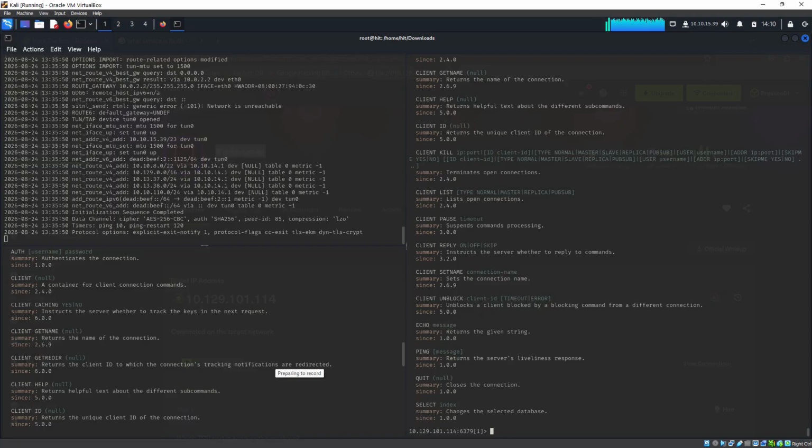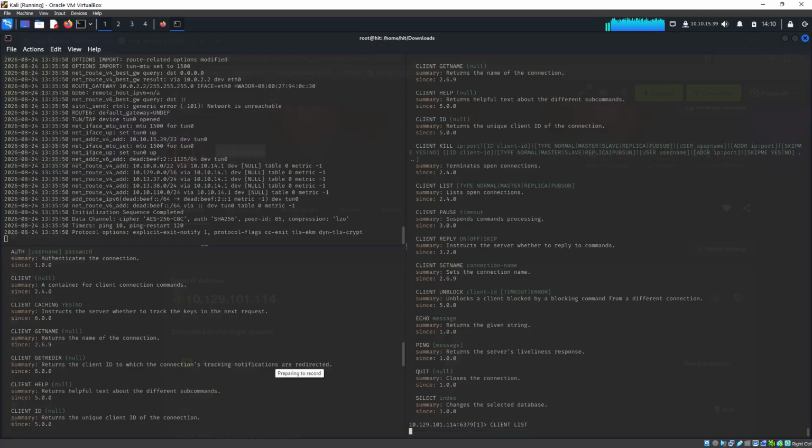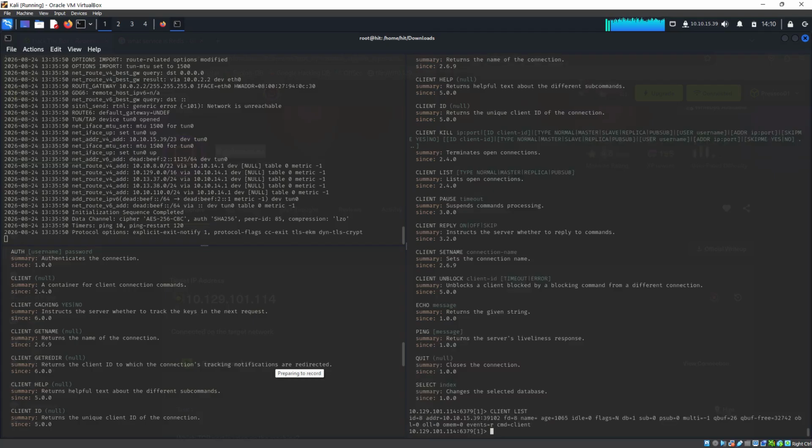Connection. Ping, quit, select. We did select index. Client list. Is it client showing this thing? Say select index 8.